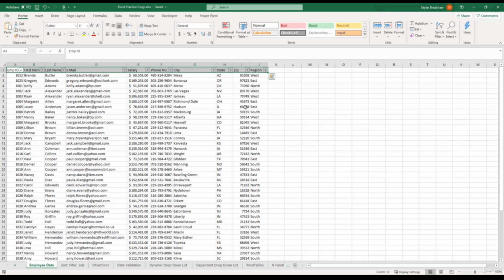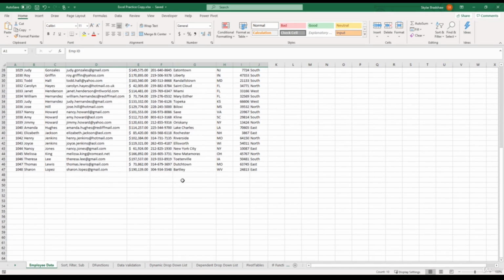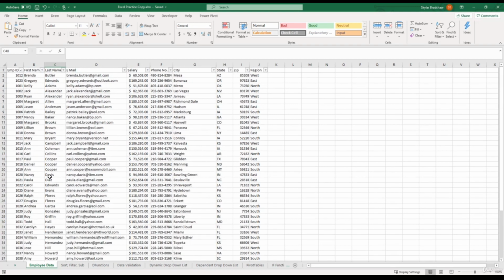Well, if we start to scroll down and then start adding a new row of data, we might forget which columns are which. Is this the first name or the last name? And then we have to scroll back up to know which column we're in. Well, we can freeze that top row, so when we scroll down our list, that top row will remain visible.